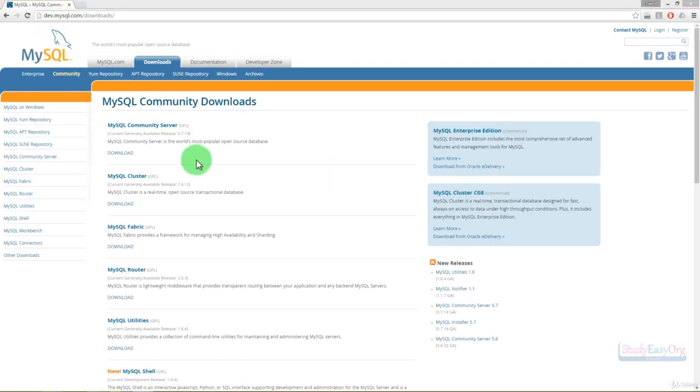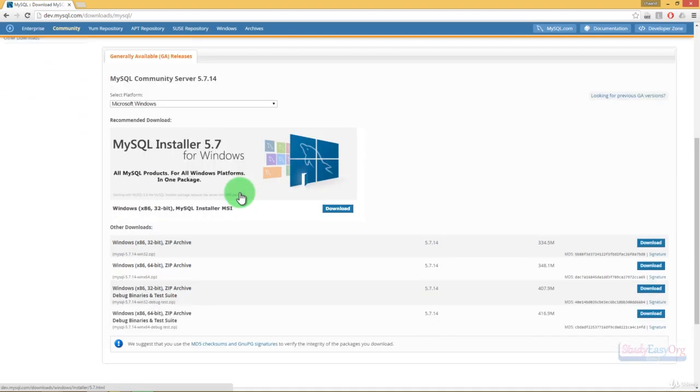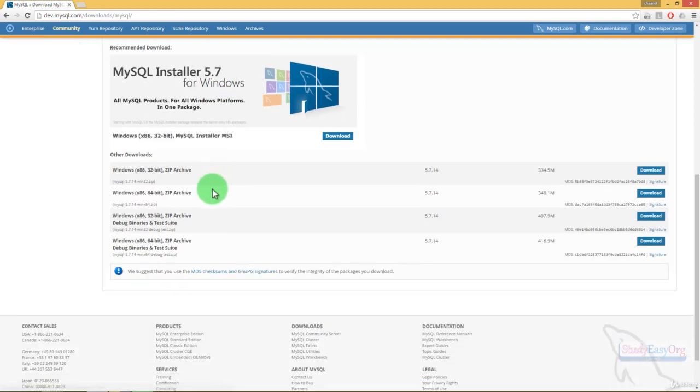dev.mysql.com/downloads. In here we have this first search result as MySQL Community Server. Let's click on this link and it will give us a community server page. In here there are a couple of versions, and MySQL installer 5.7 is the current version at the time of recording, and we will make use of the 64-bit version. In here we have two versions, one is 32-bit and the second one is 64-bit. We will choose definitely the 64-bit version of the MySQL database, as we are making use of a 64-bit based system.